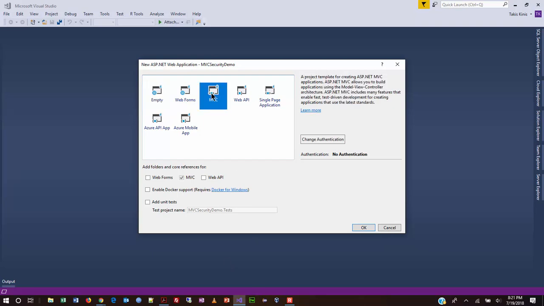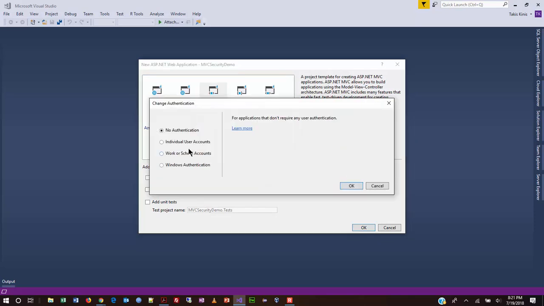All right, we're going to choose MVC, of course. We're also going to make sure that we have the folders and core references selected. We're not adding unit tests at this point, but if you wanted to, of course, you could do that. And we are going to change the authentication method, and we are going to choose individual user accounts. So that means that the account management is happening within the application itself.